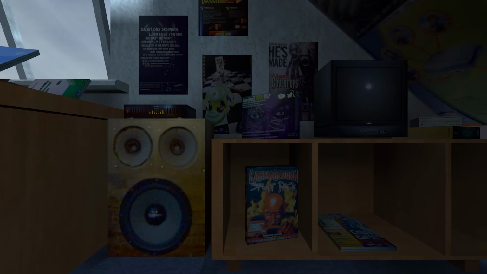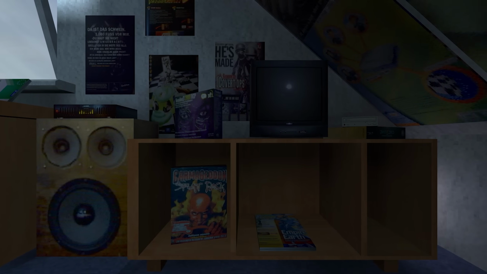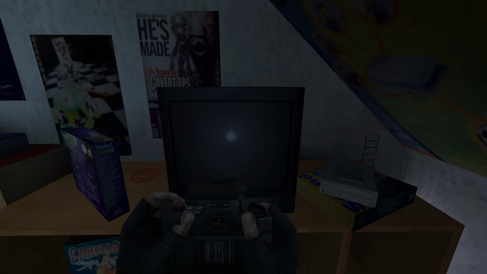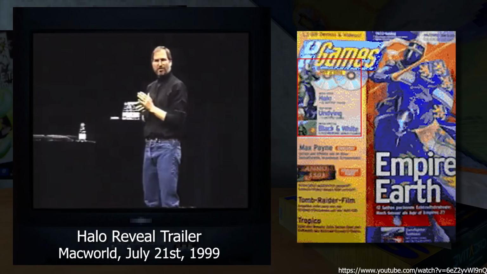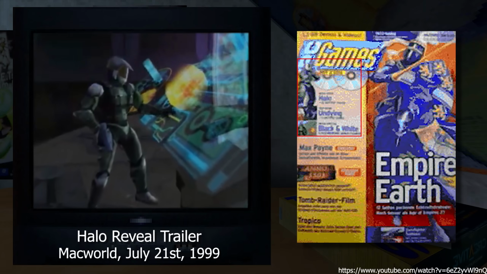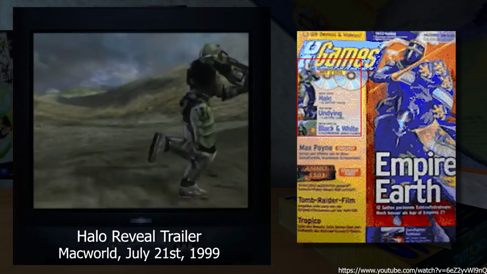So that's a good rough idea, but I think we can do better. Tucked away under this CRT television over here is a PC gaming magazine. It's pretty low res, but we can definitely make out a few games here, including Halo as it existed before Bungie was purchased by Microsoft in June of 2000.